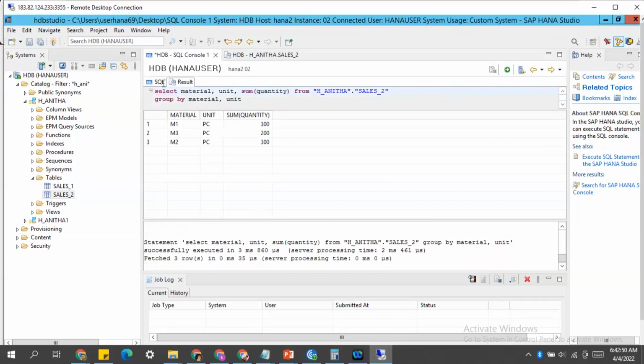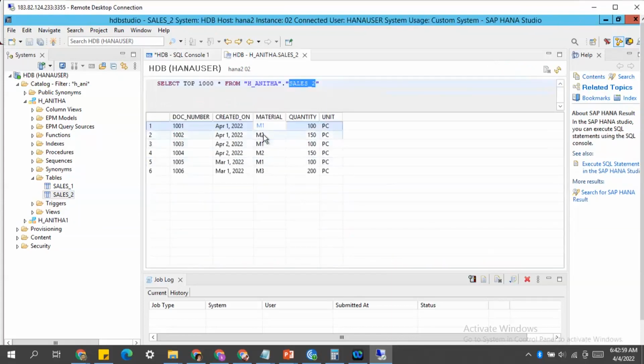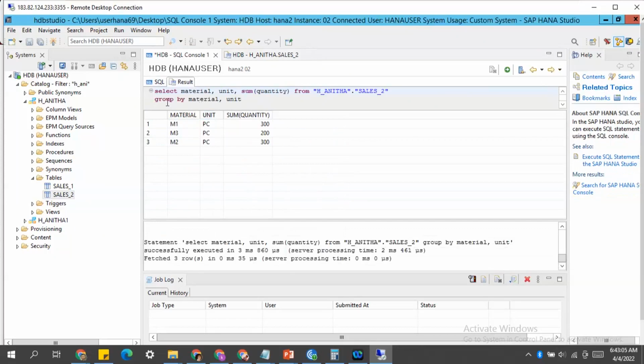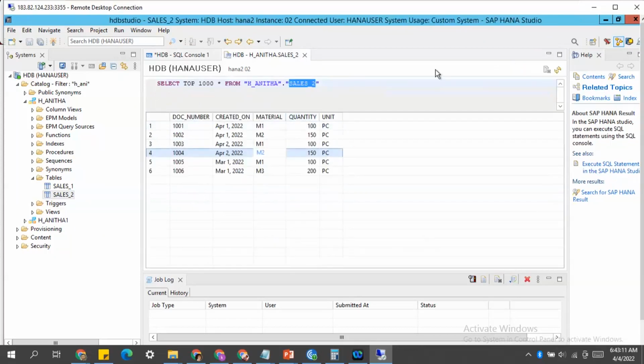See, now it is working. So M1 is 300, M3 is 200, M2 is 300. Let's go to our table and check M2 150 and M2 150. Yeah, M2 150, 300. So what exactly the system is doing is taking the unique combination of material and unit. The unit is always PC, so leave it.